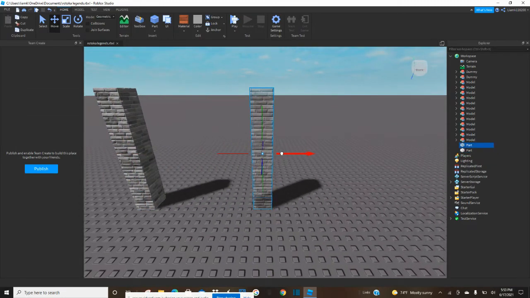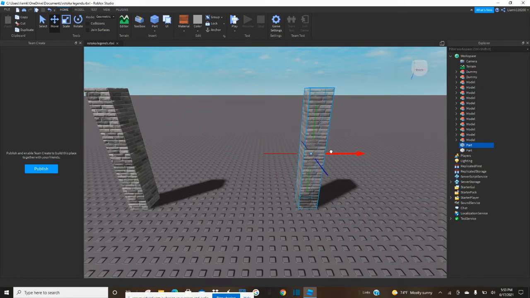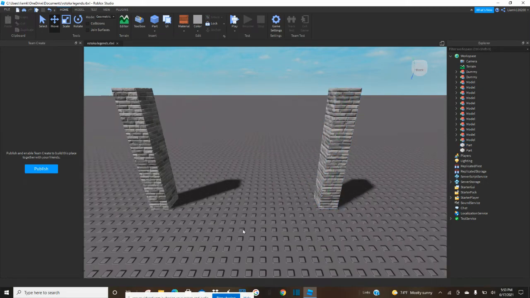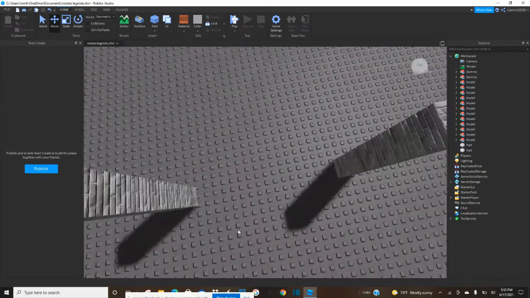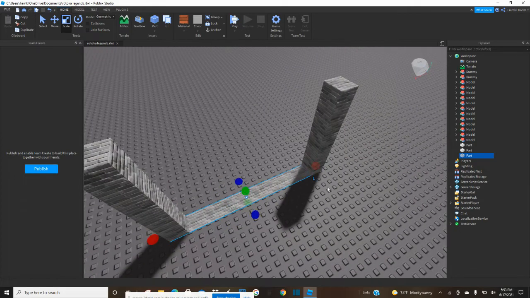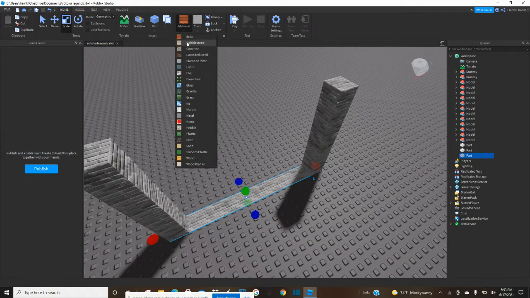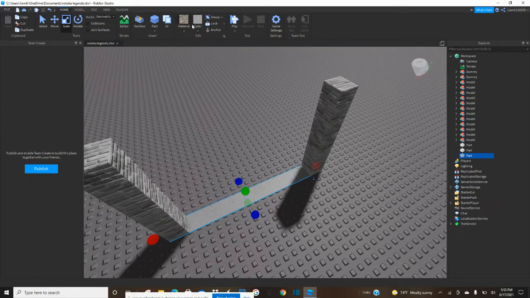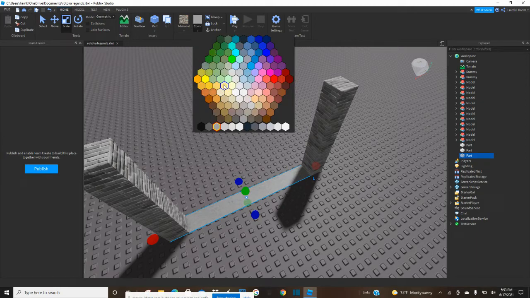And we're just gonna move it through the arrow. Choose the width that you want. I think this is wide enough. And then we're gonna press Ctrl D again. And we're gonna change that material, let's say to concrete and to yellow.